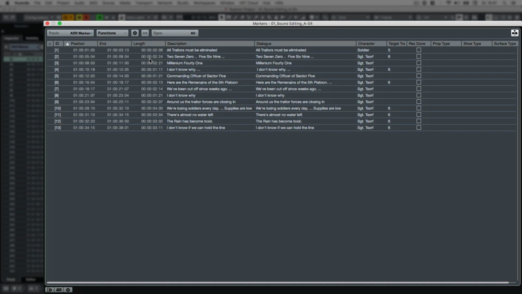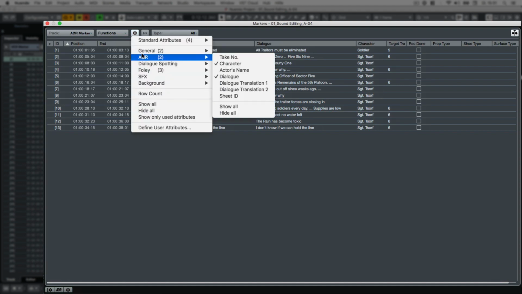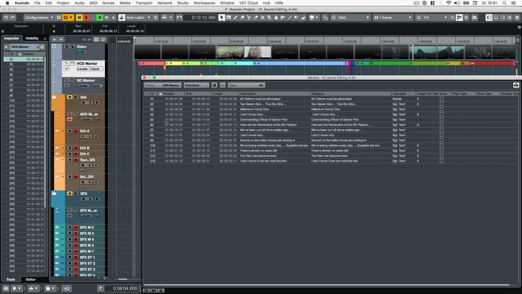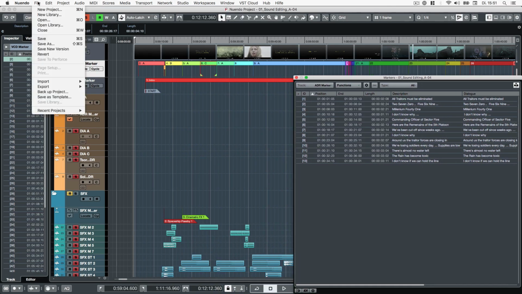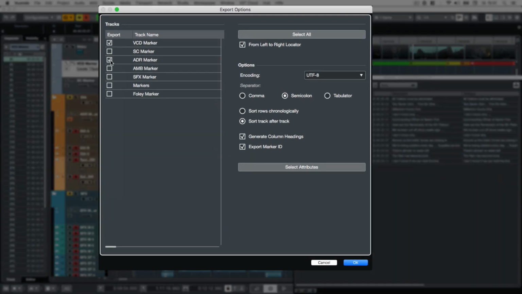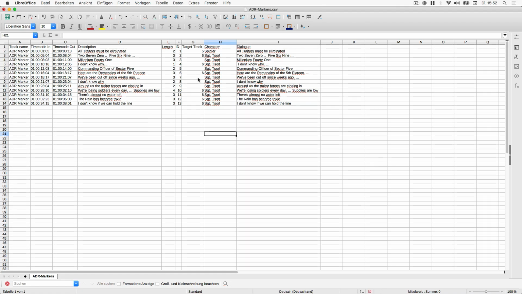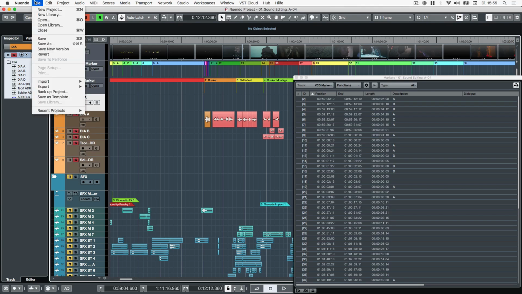You can not only name each marker, but add a lot of extra information. There are many predefined categories for different tasks like Foley and ADR, but you can also create your own. Extremely powerful is its possibility to export and import markers as a CSV file. With a little workaround, you can even bring markers saved in BWF WAV files or markers from Adobe Premiere into Nuendo.